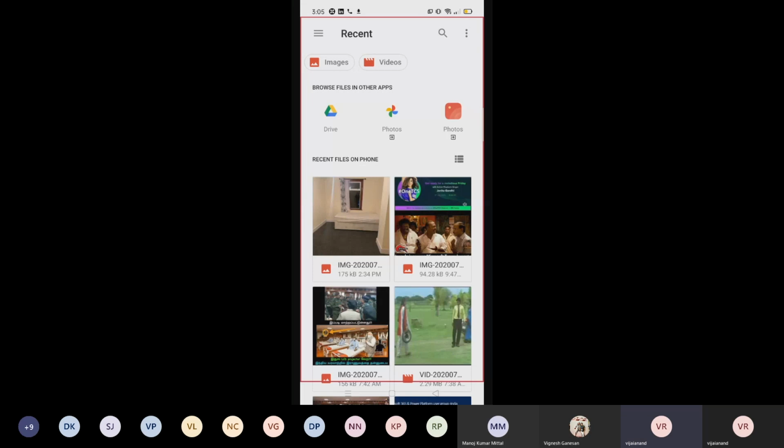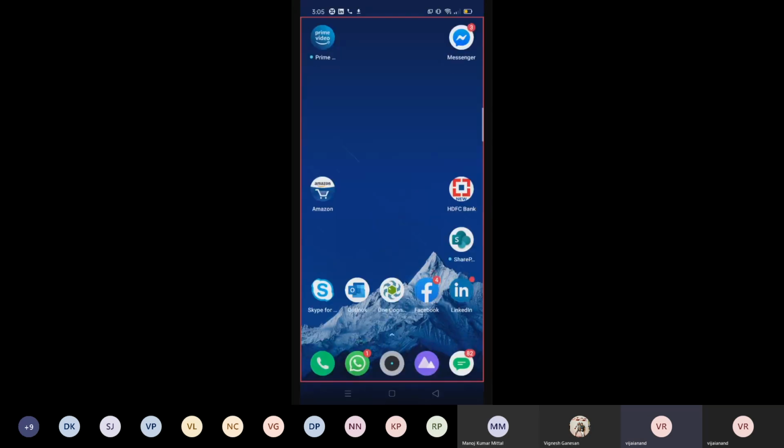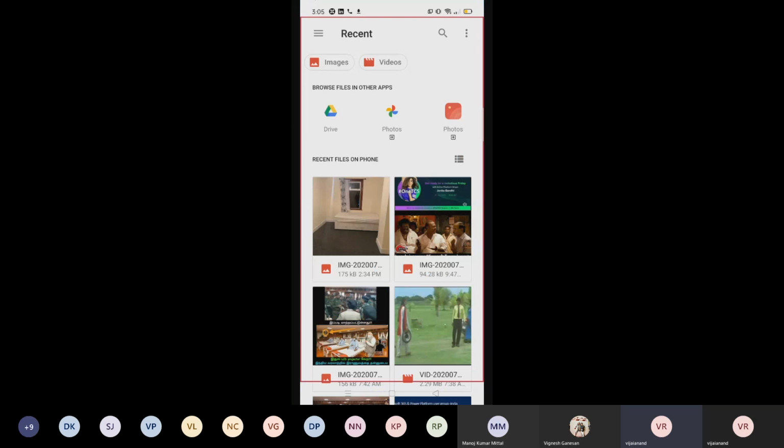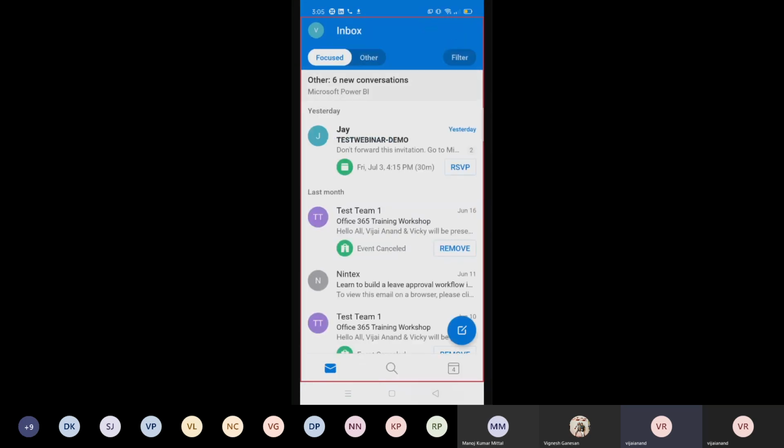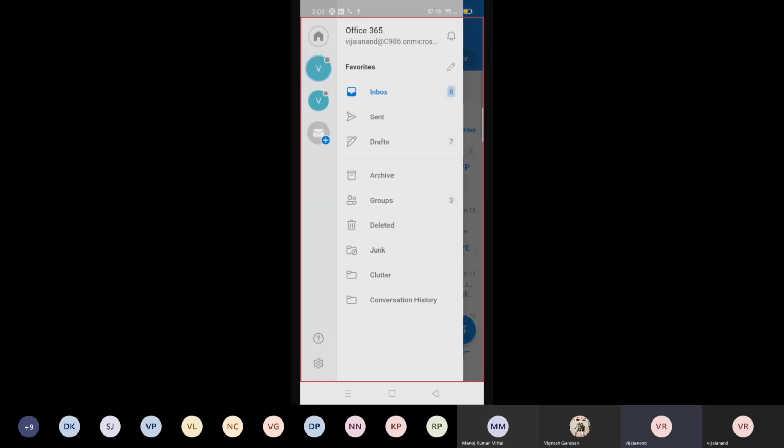Okay, the next one is also a feature in Outlook for Android: work personal contact separation. I'll tell you what exactly that means. If you see my Outlook app, I have added two accounts. Currently it is at Vijayanand at C986 on Microsoft.com, and I have added one more account also at the rate M365.